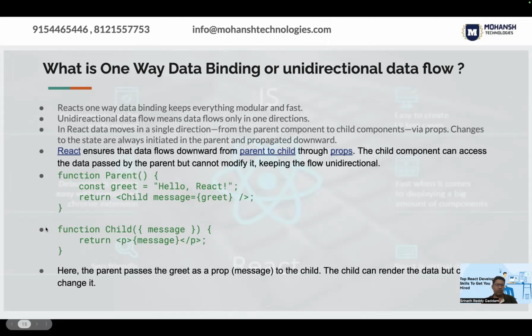So don't worry about this syntax. What I'm just trying to say is the parent component passes the greet as a prop to the child component, and the child can render the data, meaning it can only display the data, but it cannot make any modifications or changes to the data which is passed from the parent to the child.